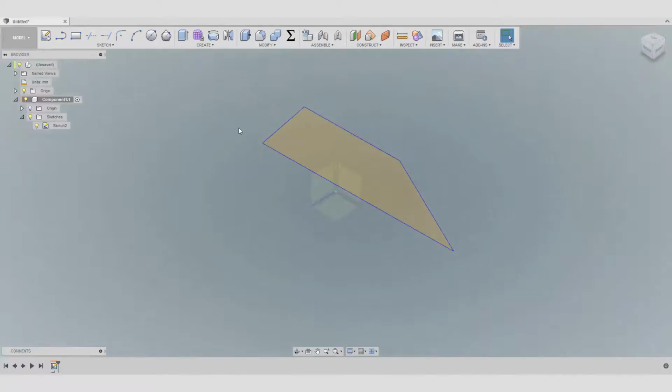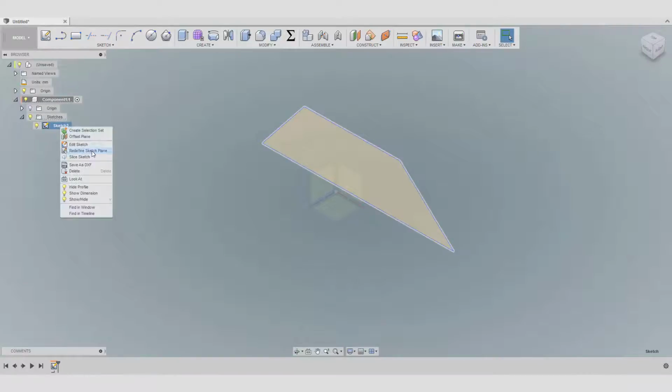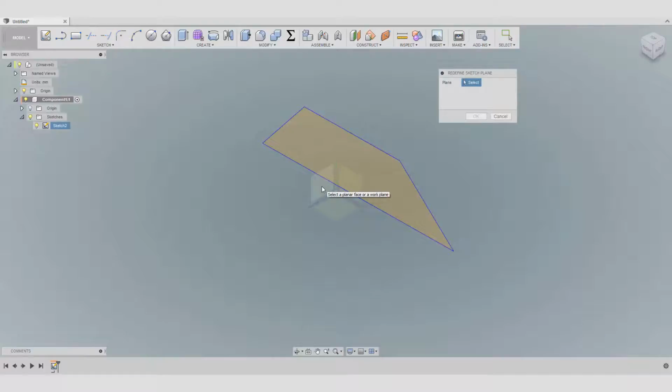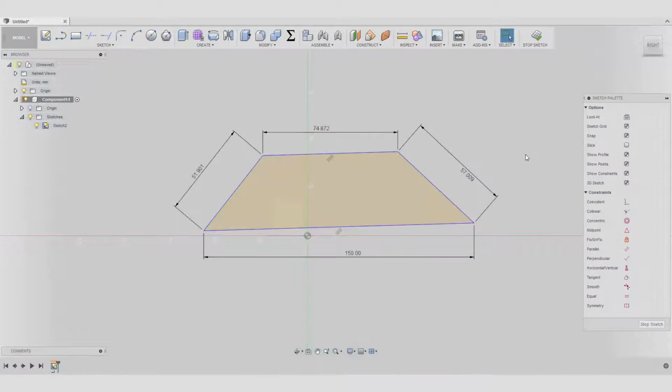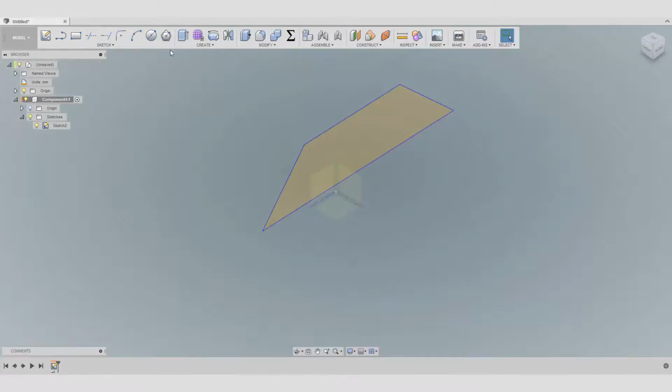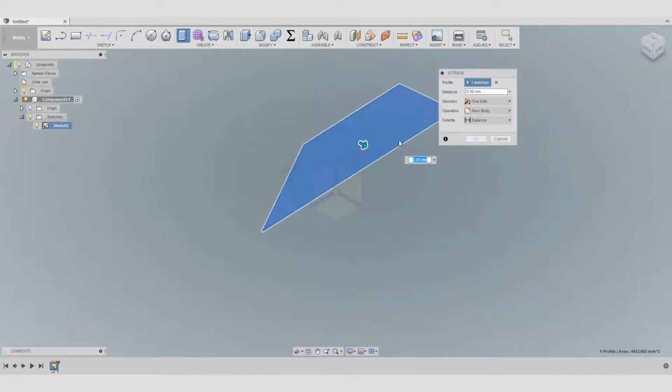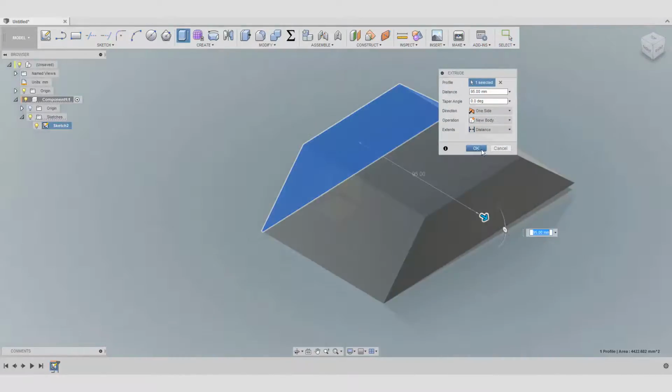So what happens to all the dimensions and everything that you add to the sketch, if we move it? Is it gonna move with it? So let's try it. Choose a new plane and let's check it out. Yep, everything is moving with it, so you don't have to worry about it. It's much easier to work like that. So let's extrude this one for a moment, and I want to show you something.